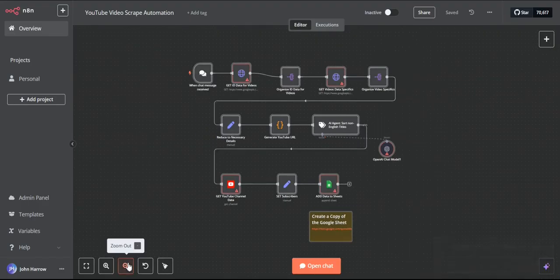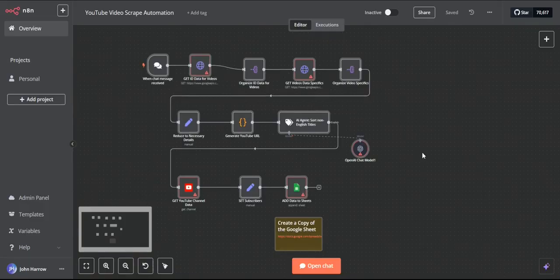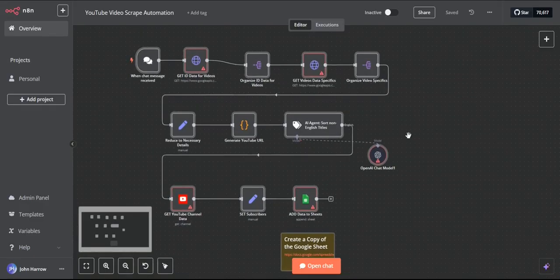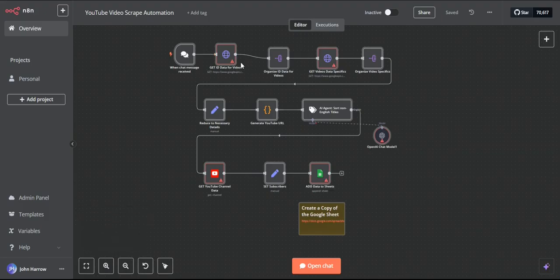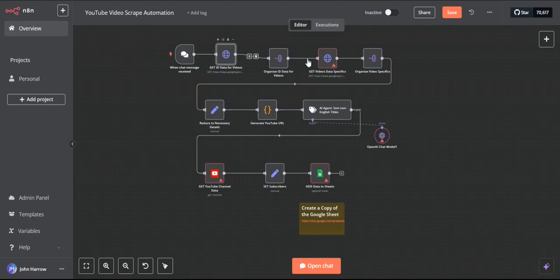So you can zoom out with this, or you can hold control on your keyboard and push your fingers in and out on your trackpad or mouse. That'll allow you to zoom around quickly. And we're just going to go to each one of these red nodes here and check out our credentials. So these will be YouTube nodes, and then this is Google Sheets, and then OpenAI. So we go to YouTube OAuth 2 API. That's good. It loaded automatically. So if we go back out to the canvas here, we should see that the error went away.